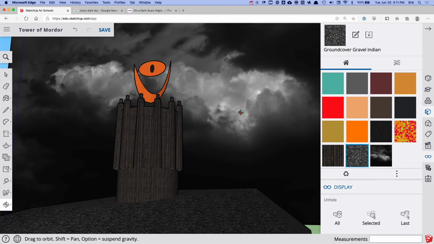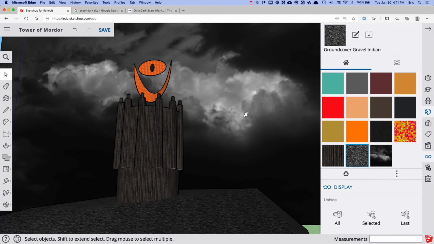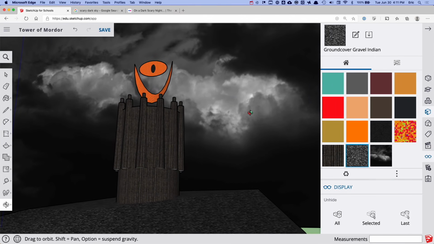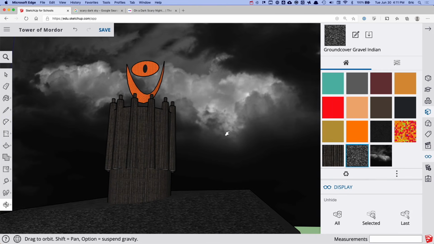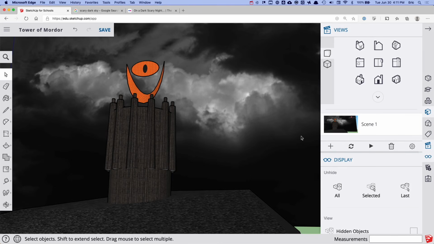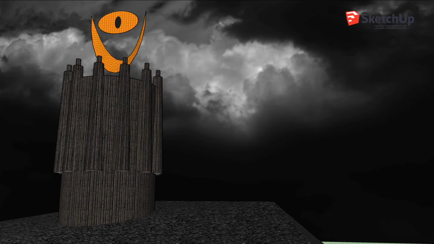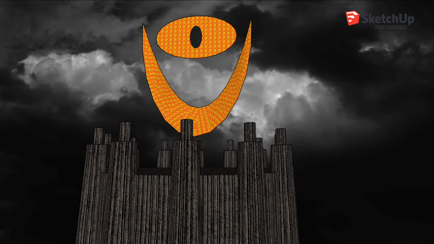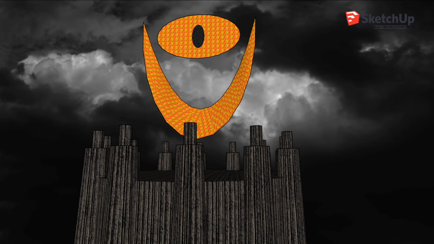So now you can move around and get just the right view so you capture that background and a nice menacing view of your dark Tower of Mordor and the Eye of Sauron. If you want to save that view, you can use the scenes method that we learned in the beginning of this video. But congratulations, you learned some advanced modeling techniques. You learned about components, you learned about bending and stretching geometry, and bringing in images to make cool backgrounds. So happy modeling, and we'd love to see what you create.